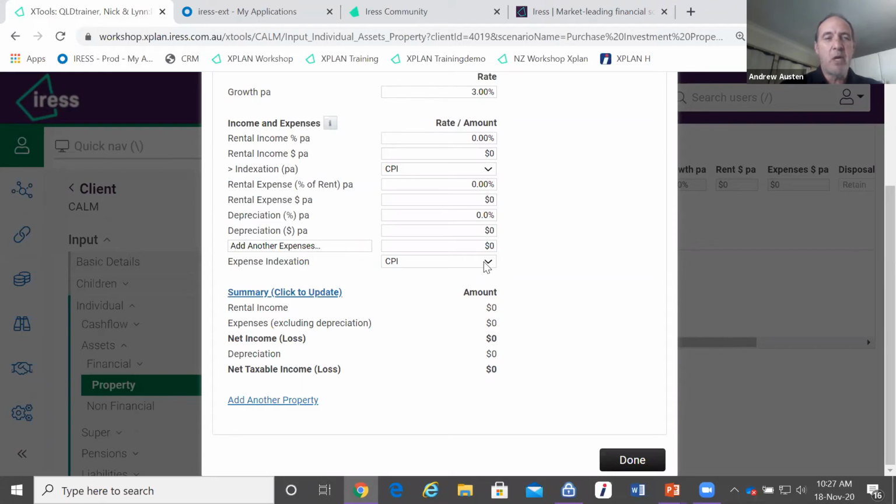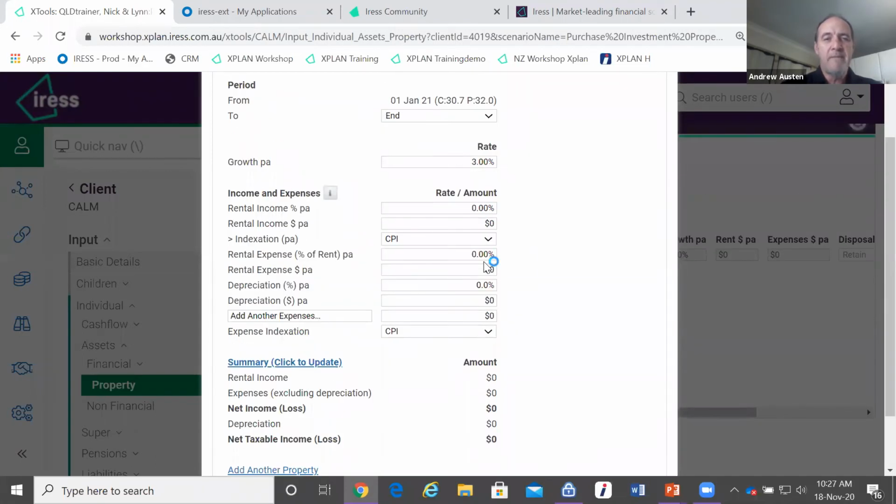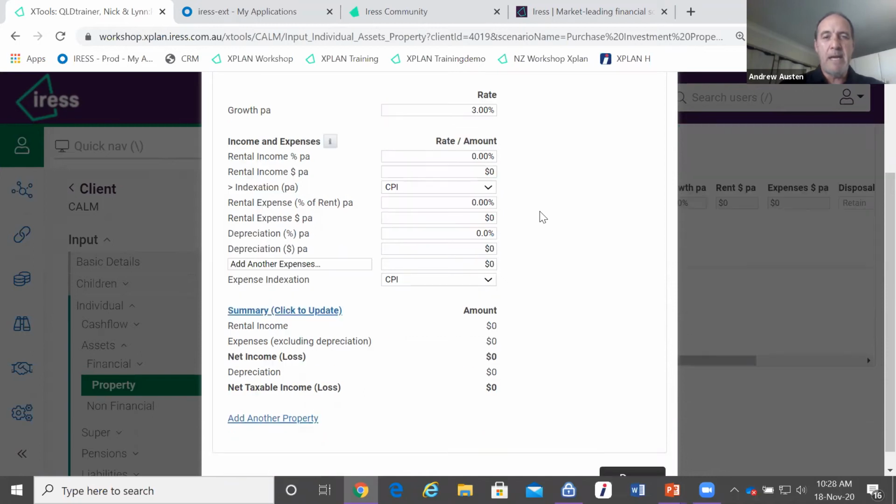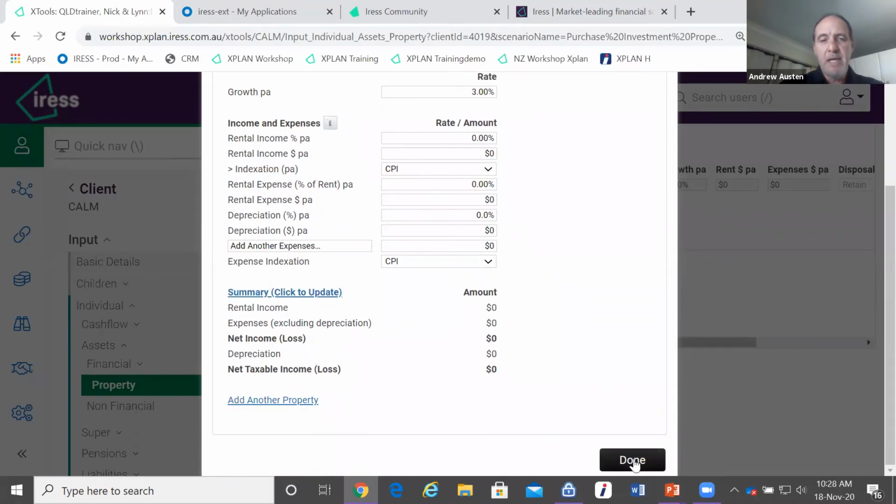That's all I'm going to put in this time, because what I'm going to say here, and this will answer one of the frequent questions, is what if they buy it in January, but they don't rent it out for 2 months? So identifying you can't add the rent here. And click done.